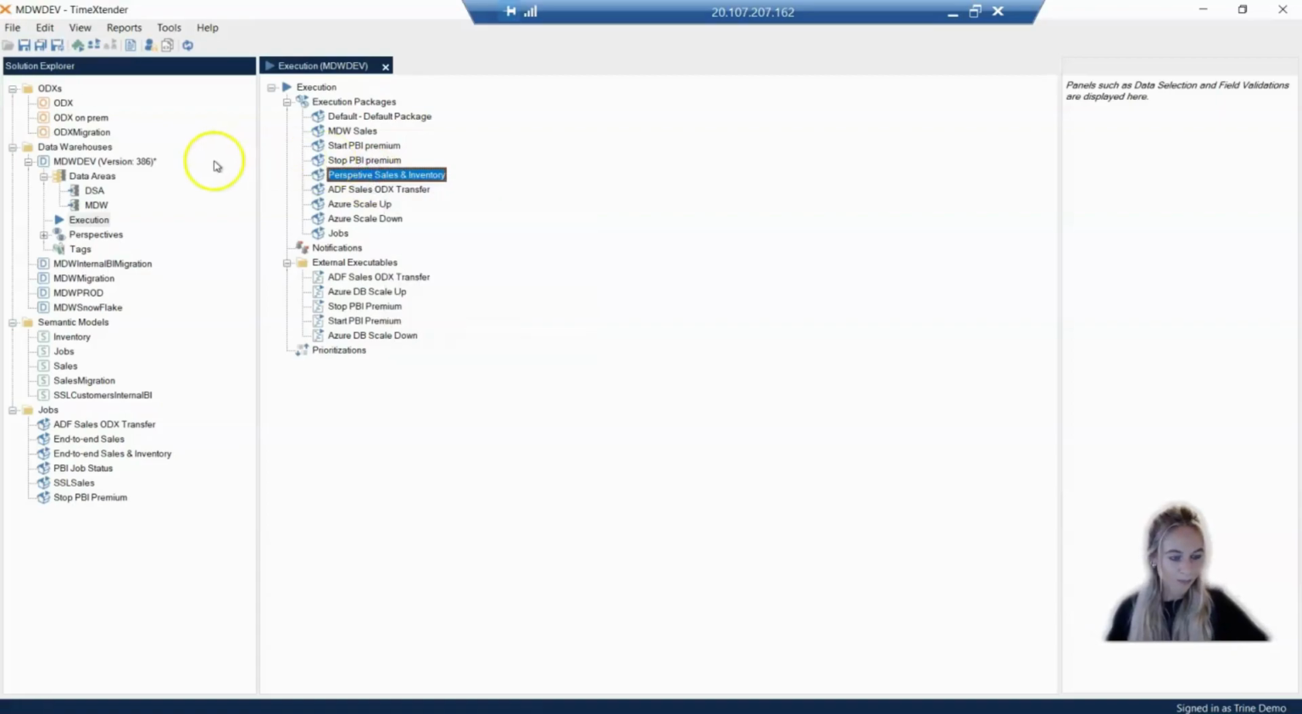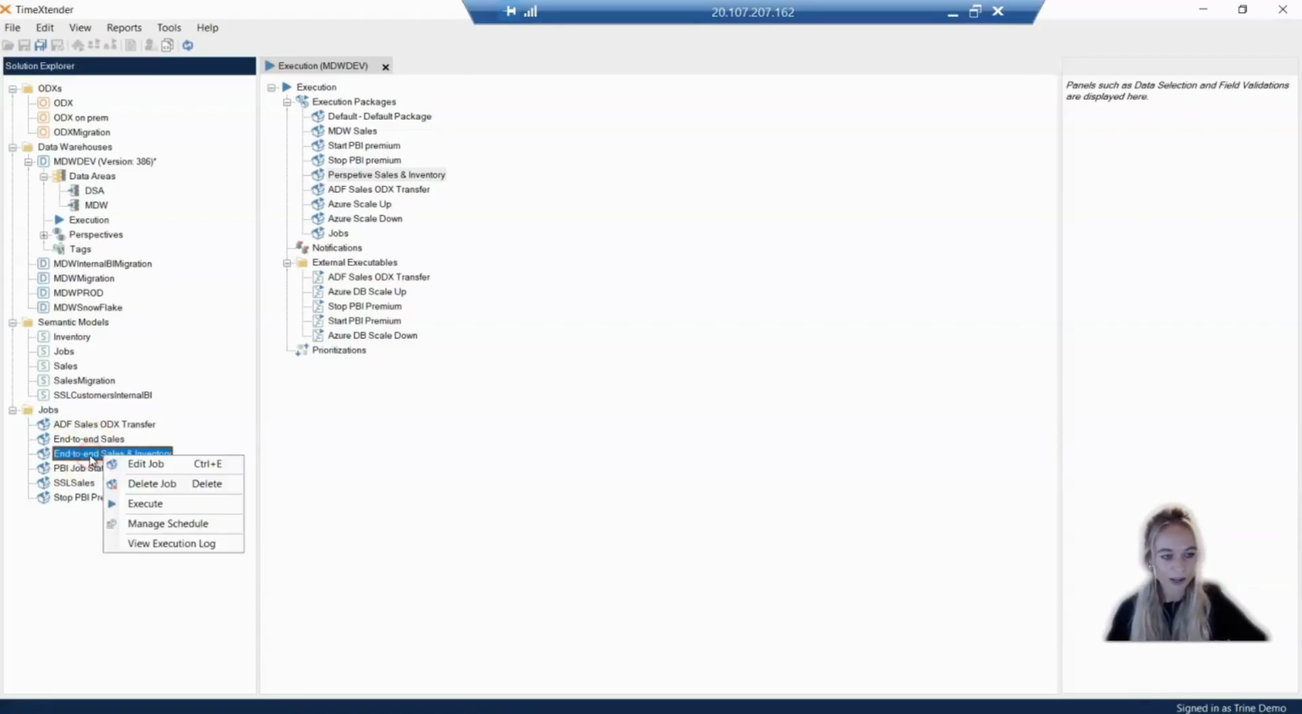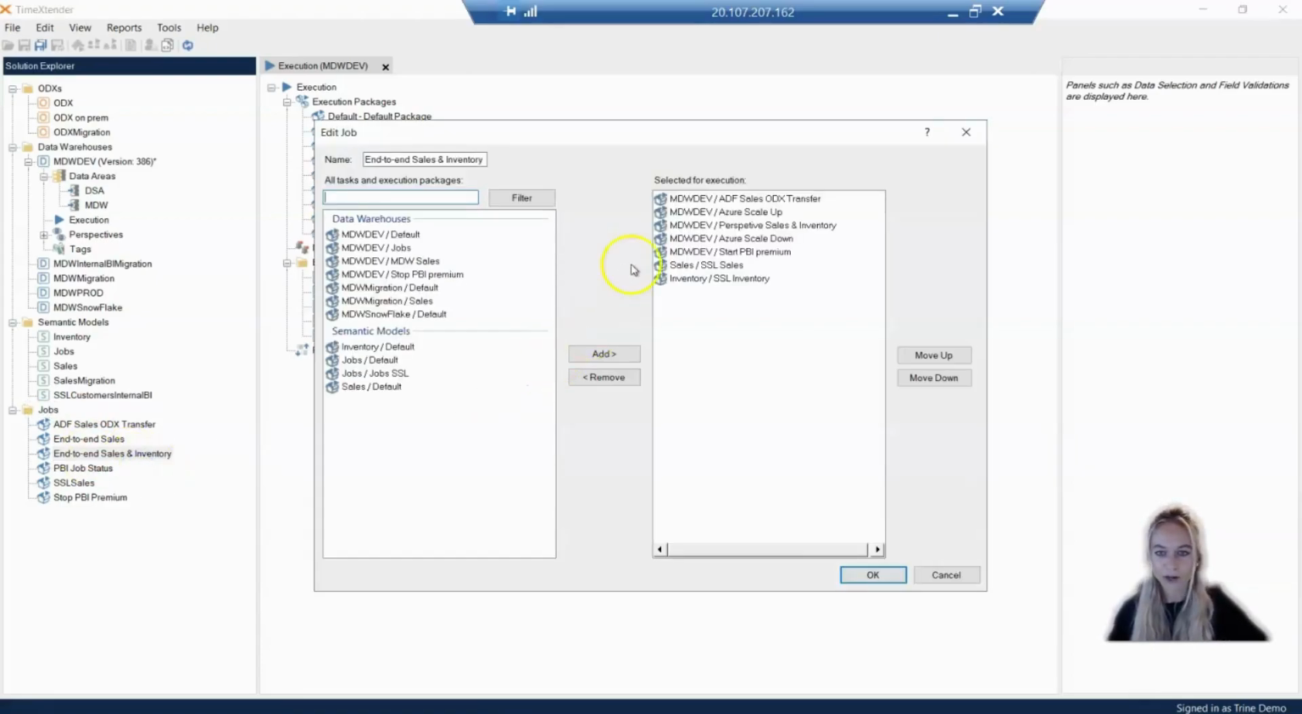So last step is now to add everything to a job, and I have created this job called end-to-end sales and inventory. And if we open this one up, you can then see the sequence that TimeXtender will execute all of these packages in. So we have the ODX transfer, we have the scale up before we execute the perspective we have on our modern data warehouse.